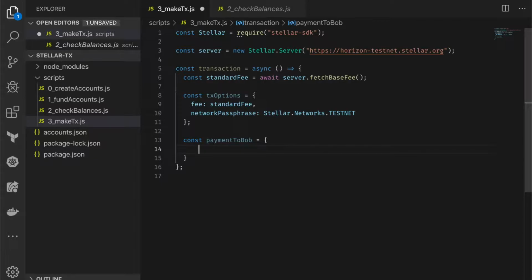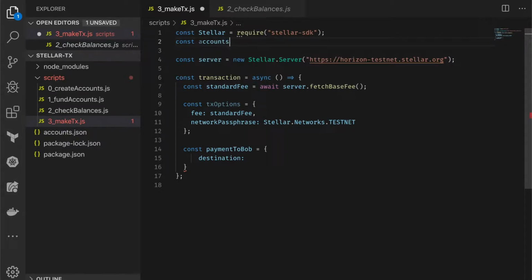Okay, so the payment to Bob now is another object we can create. We're just going to say the destination. The destination is Bob's public key. So now we are going to have to import our account's information. Let's say that for now we consider we've got this information as a parameter of this function. Bob's account, Bob's key. Okay, so that's going to be our destination.